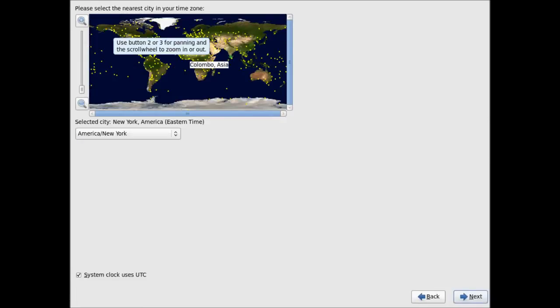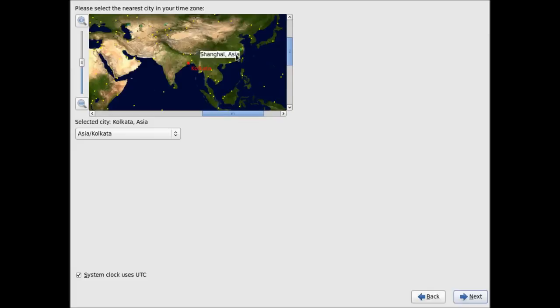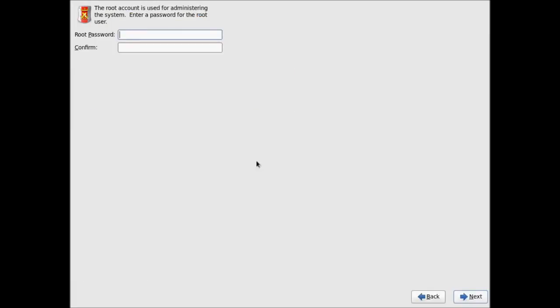Select your time zone and then click next. Assign a root password.